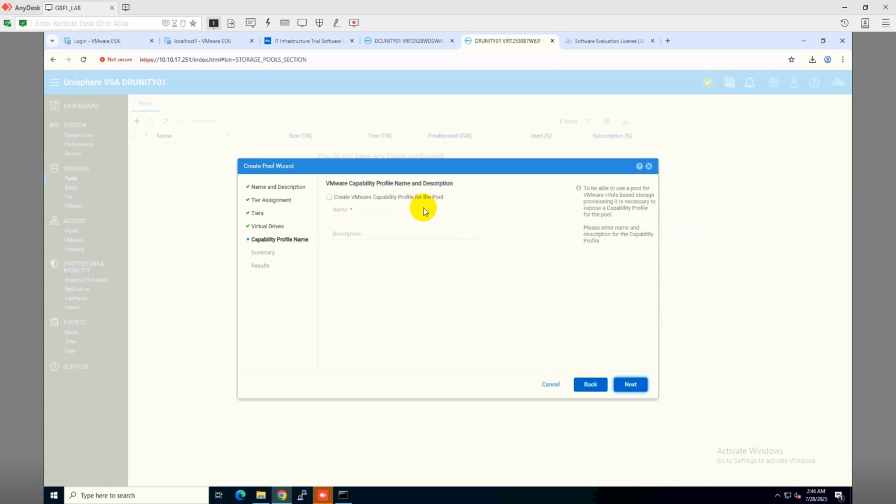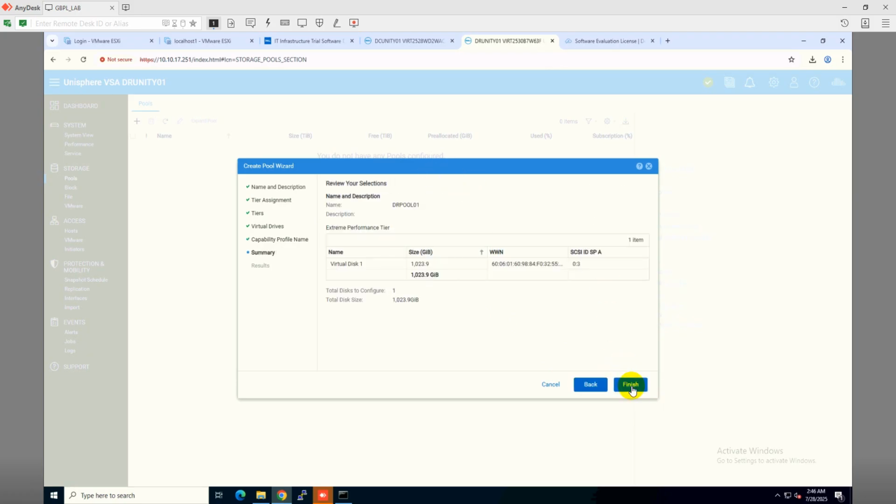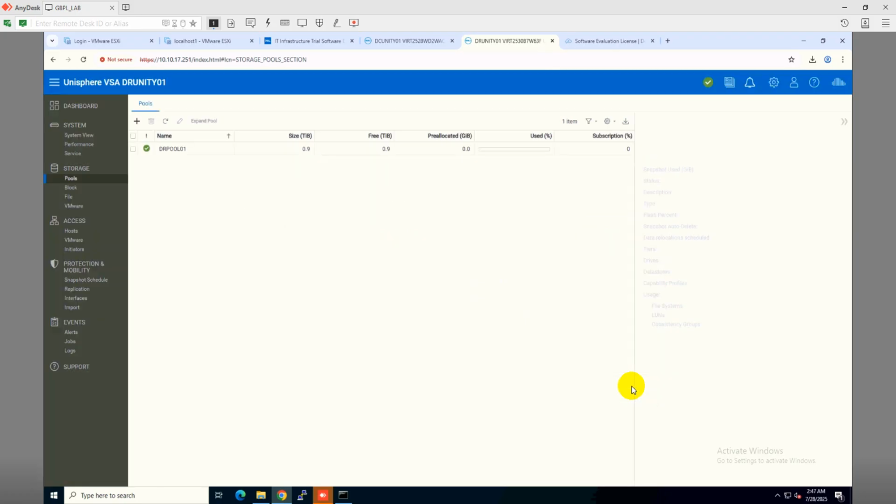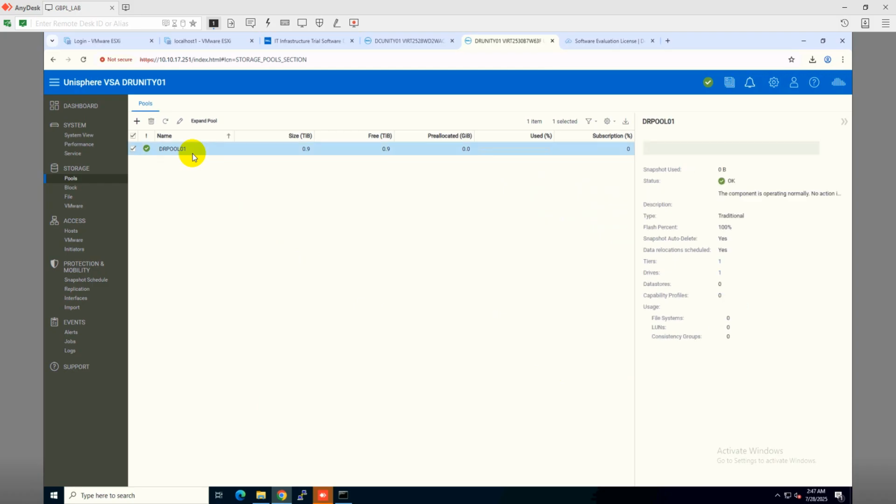I will not create the VMware capabilities. I want to manage it manually, but if you wish, you can create these so that VVols can be configured or integrated. Okay, done. This is our 1 terabyte pool for this storage.